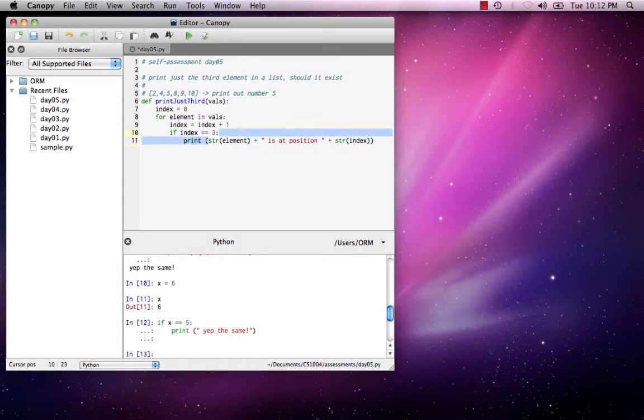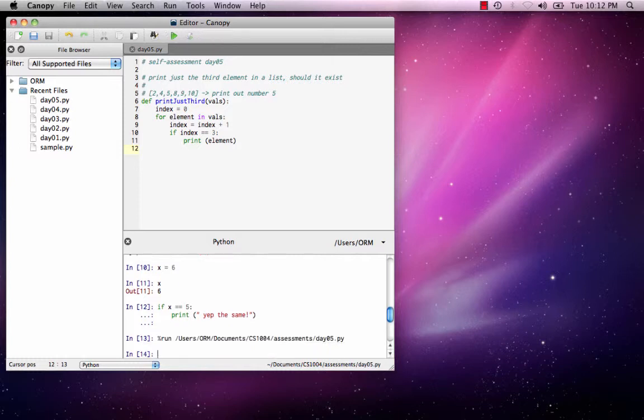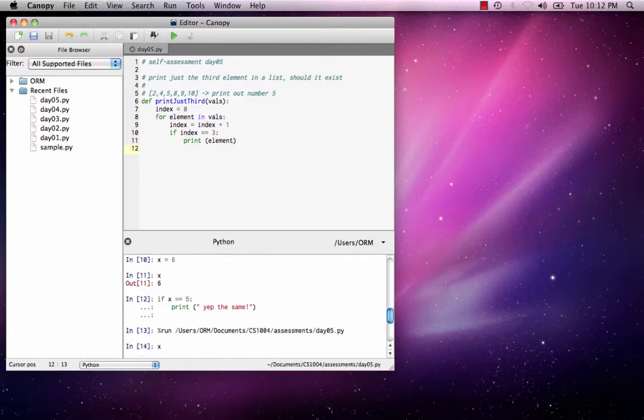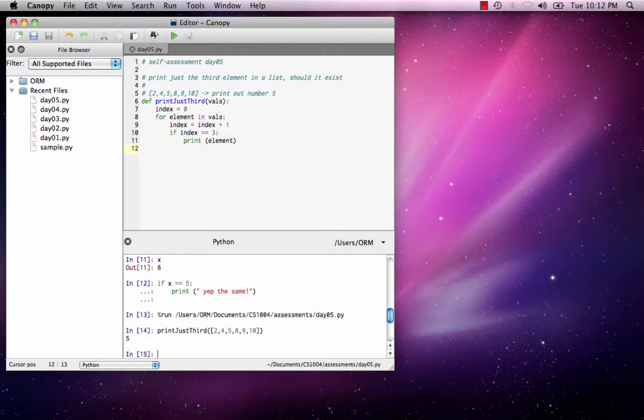So all I'm going to do here is print the element. So if index is equal to 3, equals operator, I'm going to print the element. So remember in my list that I had over here, I just want to print out the third one from left to right, 1, 2, 3, is indeed 5, as you just saw there.